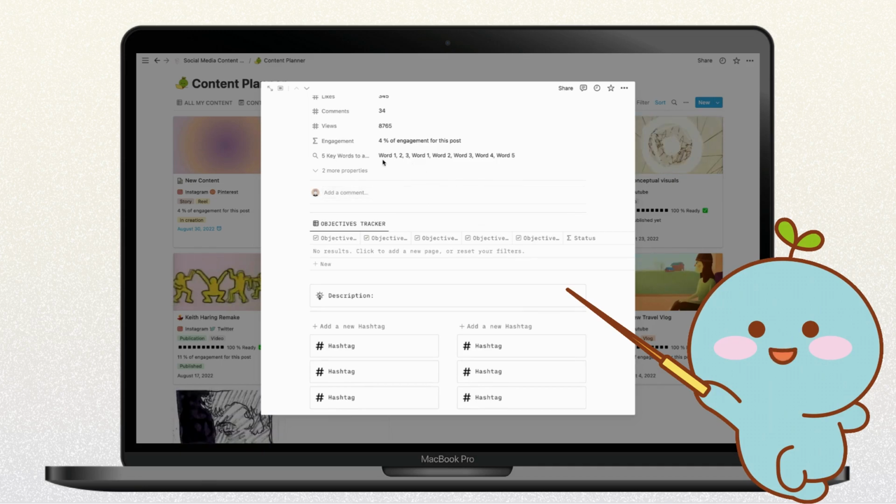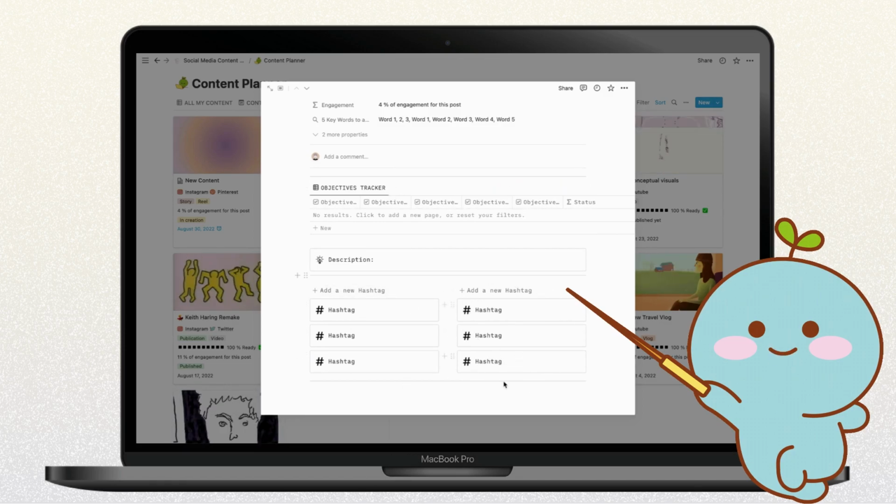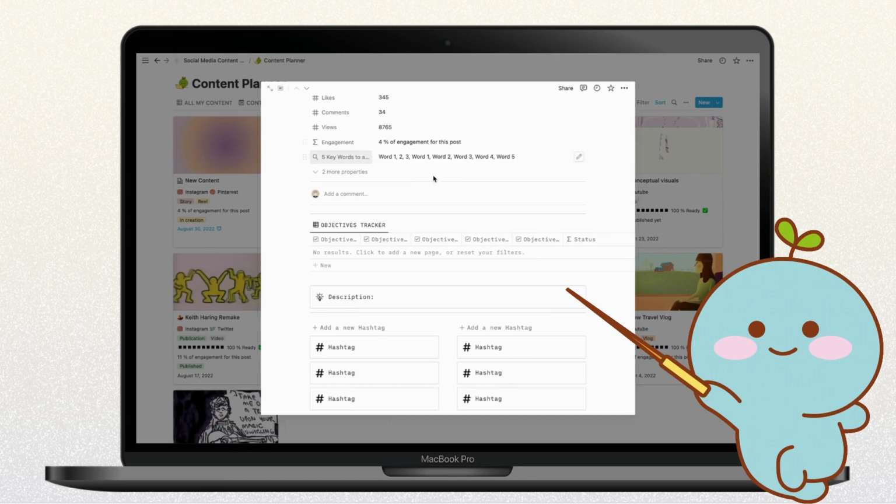Now that you have added all the properties of your post, you can add a description and hashtags. For this part, you can refer to the keywords of your media that you have configured in social media and that appear here to guide you.